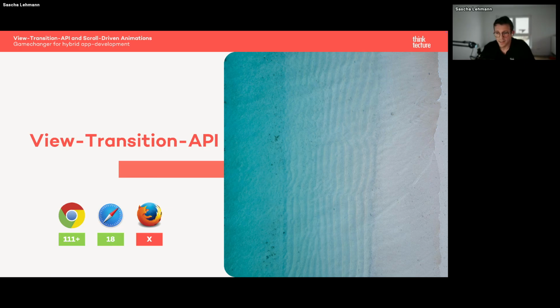It's a bit sad, but I hope that they will follow up or catch up with the API development in the future. I heard some rumors that it should be shipped in Firefox in the first quarter of 2025.